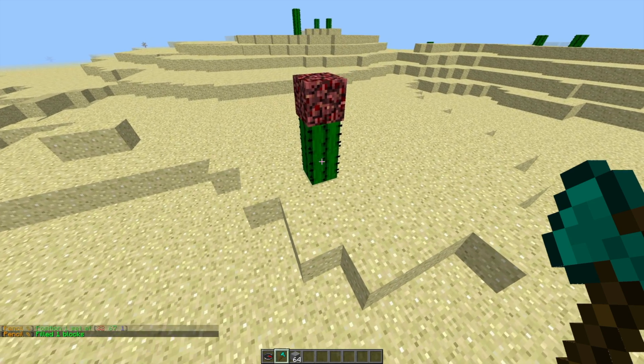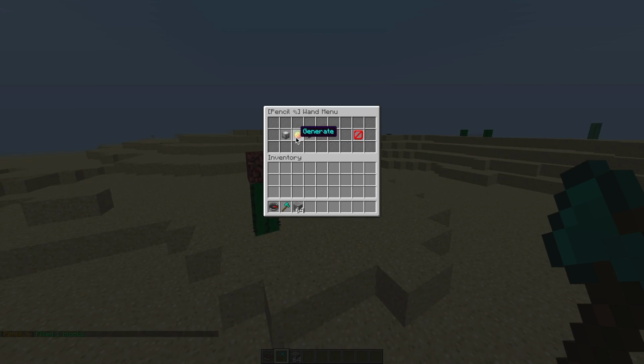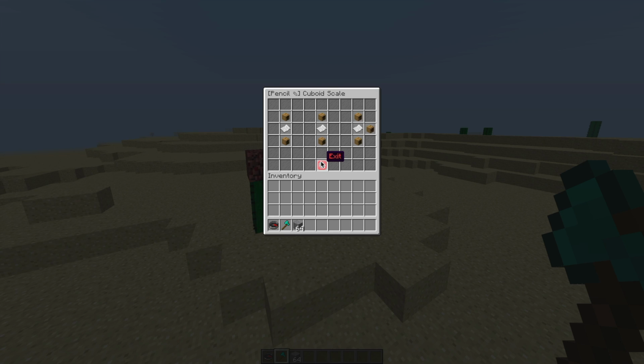So let's go ahead and do that, and then we will want to select the cuboid. Once we've done that, we can choose the X, Y, and Z amount. So in each direction you want X amount of blocks. For example, for the X direction we could have 2 blocks, for the Y direction we could have 3, and for the Z direction we could have 7.